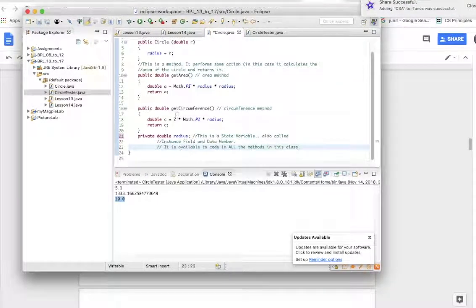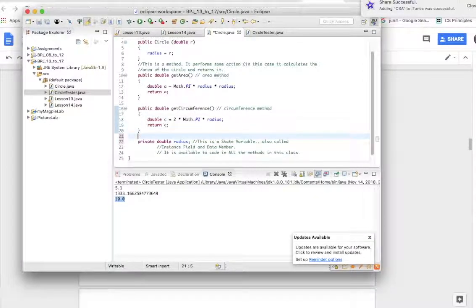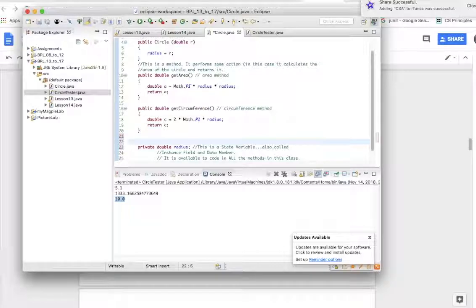And then inside the circle class, to make a couple more methods. So this is private. So we're going to make a public method that allows us to find out what it is. So public double getRadius.